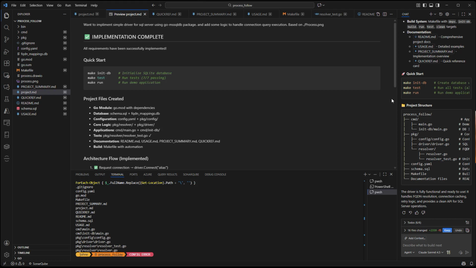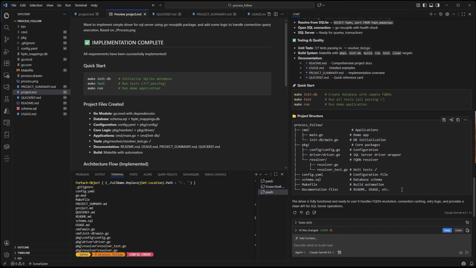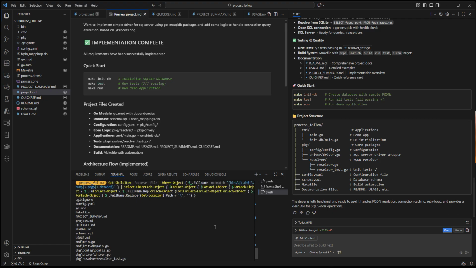I hope this is a useful example of how you can do coding using LLMs and process diagrams rather than just user stories.